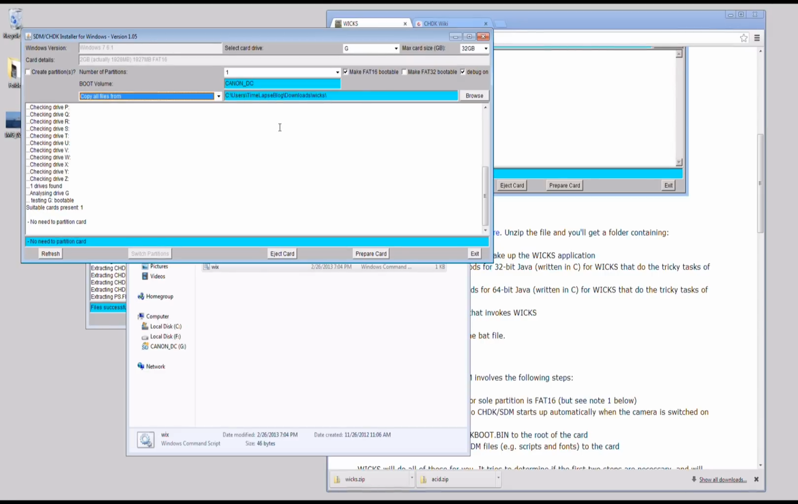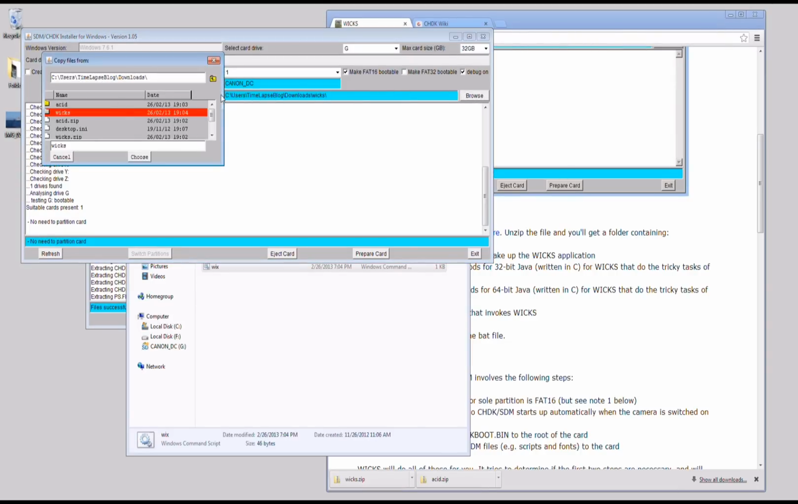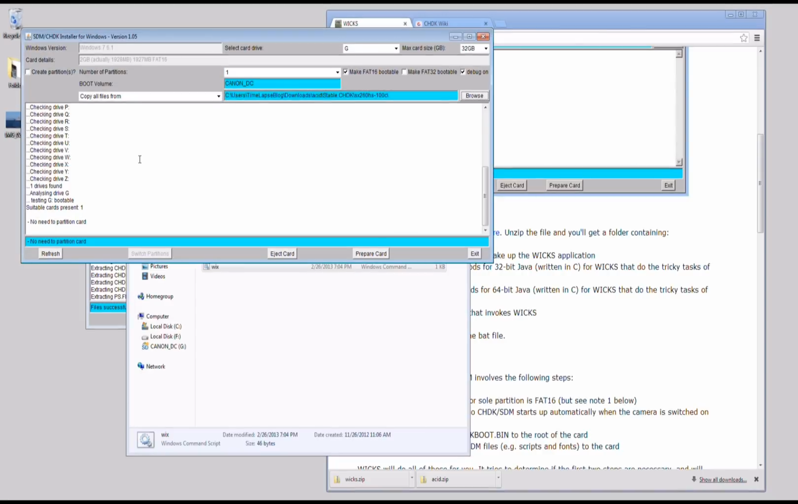ACID already downloaded the necessary files to the ACID folder, so I'll change the file location to the SX260HS C folder, just download it to ACID in the stable CHDK folder and click Prepare. WIX should now say, "Card has been successfully prepared. Lock before use." Now I just eject the card, flip the tiny lock slider, and put it in my camera.